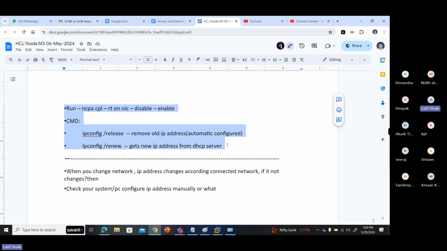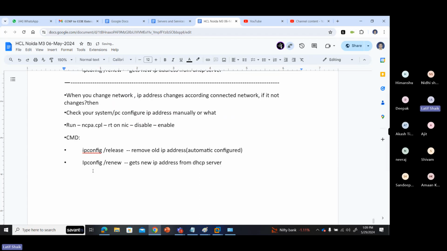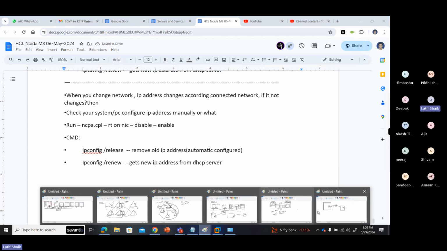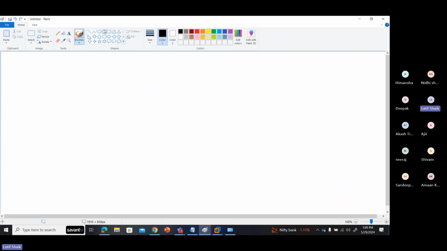Okay, so we have this scenario. We got this problem when I was in another branch office. So what that scenario is, is like this.